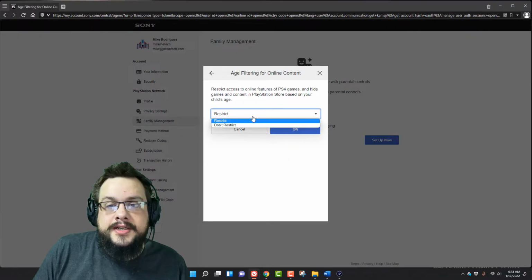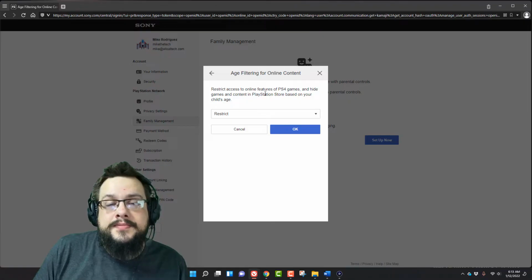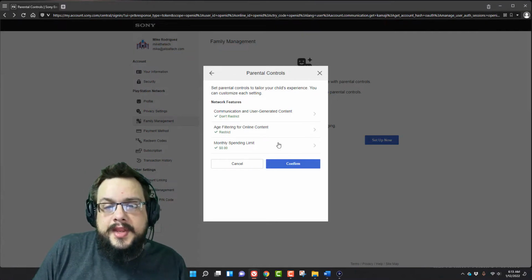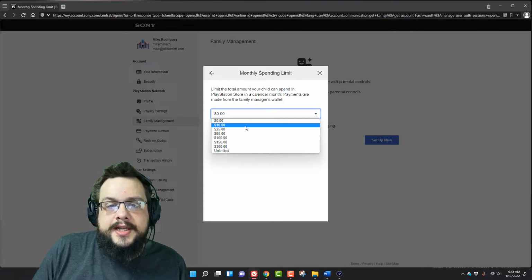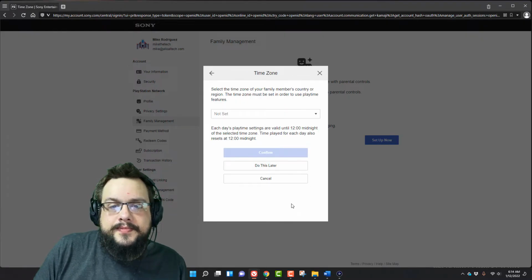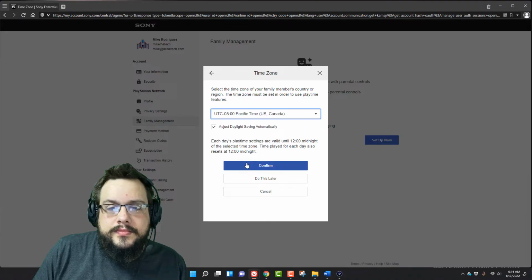Age filtering of online content. You can do age filtering to restrict certain content based on your child's age. So when they go into the store, they can't view games and view the screenshots and gameplay of games that they wouldn't be able to play outside of their restrictions anyway. So, you might not be able to play Modern Warfare, but you can go watch videos in the store. So this will restrict that. And then you can set a monthly spending limit and say you only want to allow them to spend $10, for example. And you can confirm here. And then you can select the time zone. And confirm.